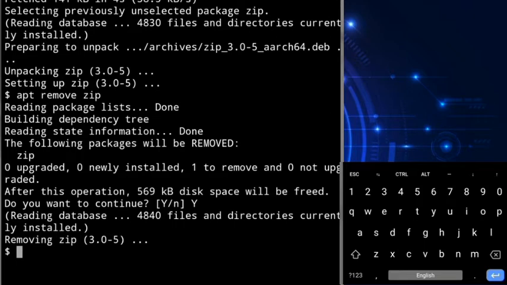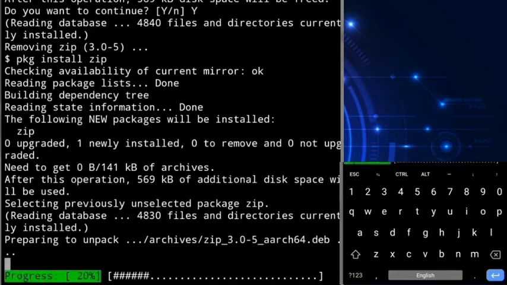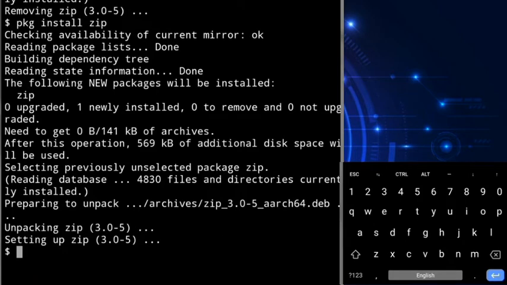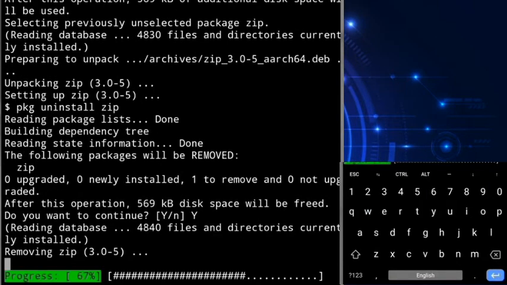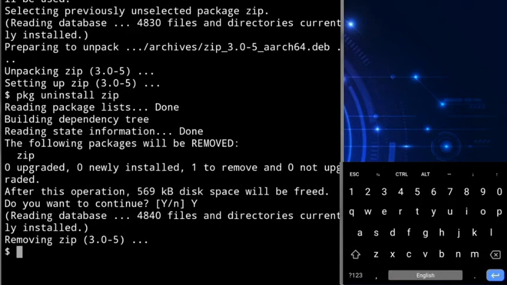Another way to install and uninstall packages is by using the pkg command. For example, if you have to install the zip package using the pkg command, you have to type pkg install zip and hit enter. You can see zip is successfully installed again. And now to uninstall it, in apt we used apt remove, but in pkg we need to use the pkg uninstall command to uninstall packages. Like here we will type pkg uninstall zip and it will remove the zip package from our Termux. So this is how you can install and uninstall packages in Termux.